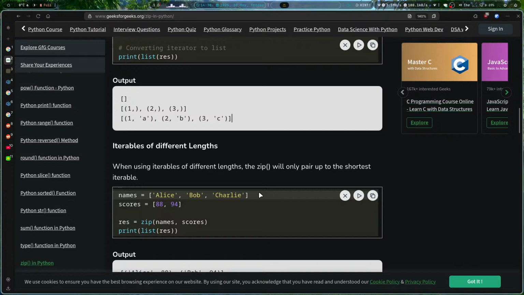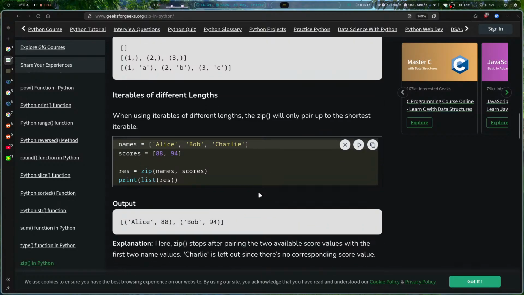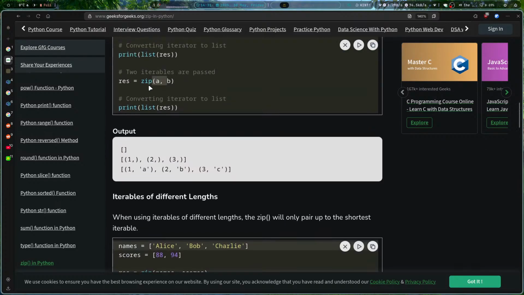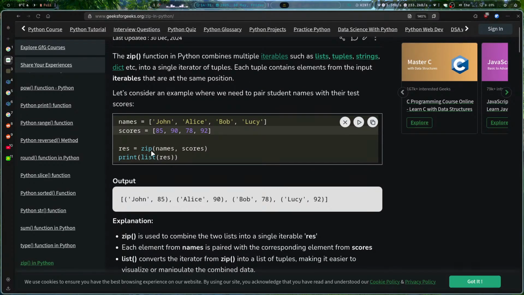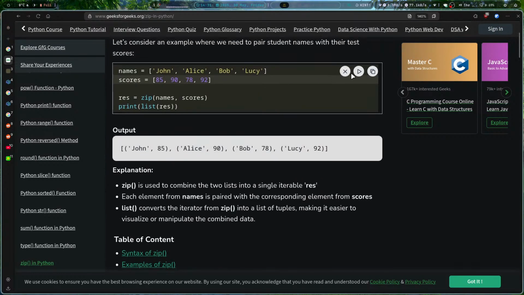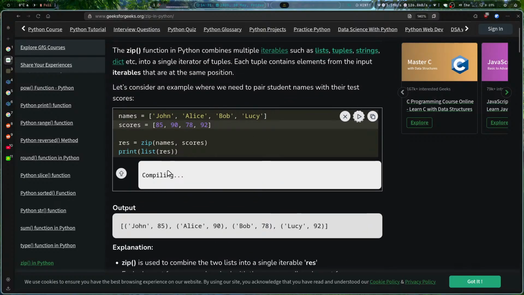Tell me one thing. If I change the order, like zip scores comma names, will it also change the order of the nested tuple? Yes, it will change the order. Currently it is score comma name. Let's go with here, if you just run this program. I'm telling that if I write zip scores comma names, it will change the order, so it will be 85 comma John and so on. Yeah, we can do it right now. Can it work with more than two lists? Yes, you can.